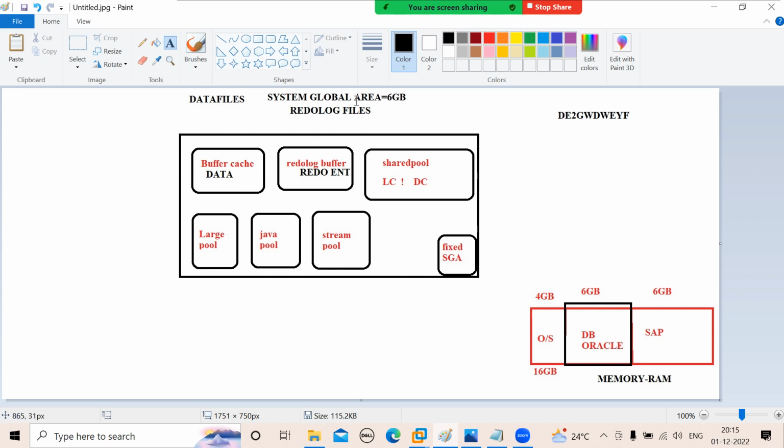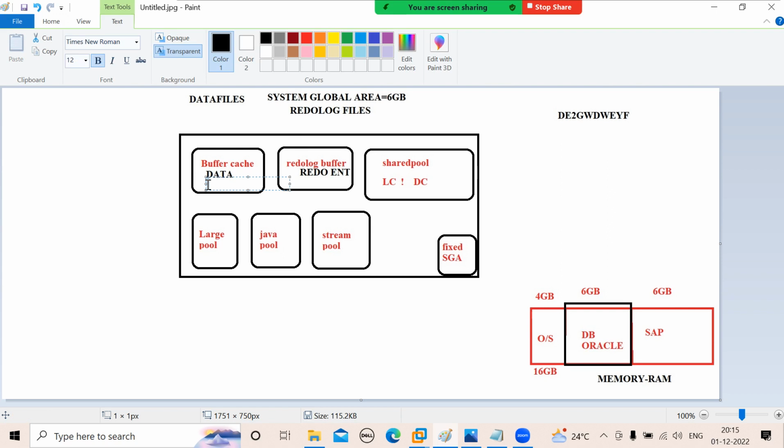So if you create one sales order, where will that sales order be created? The sales order will be created here. The exact sales order is created here also, as a redo entry. Later, this data will go to data files and these redo entries will go to redo log files. Is it fine? Yes, sir.